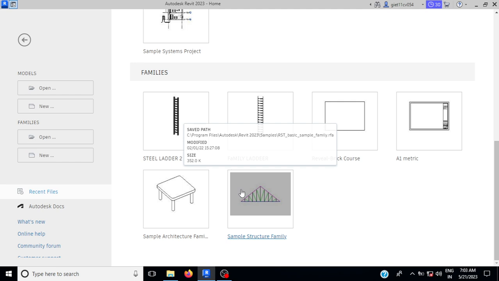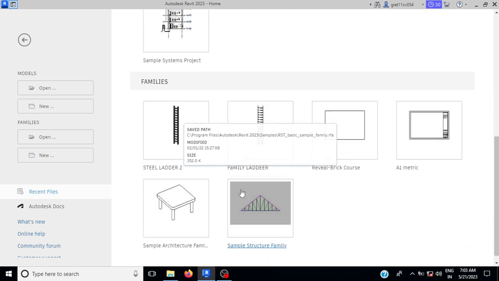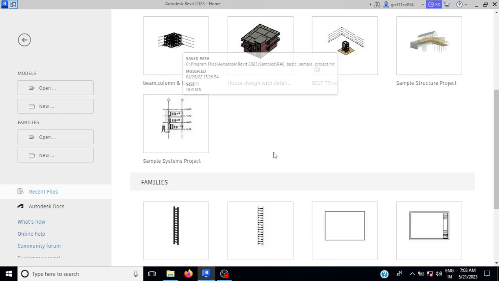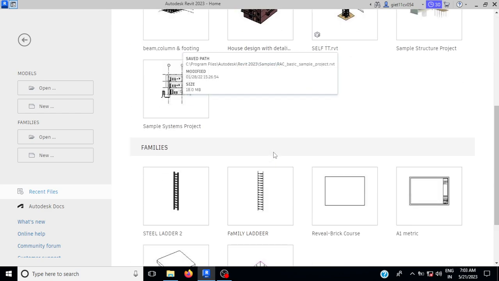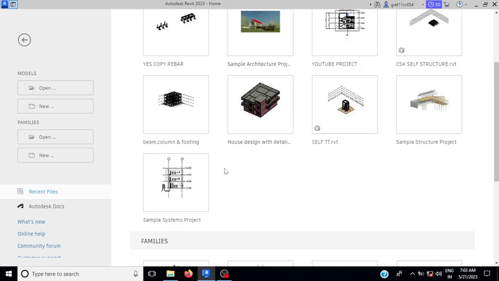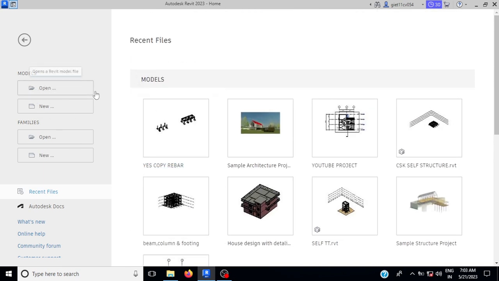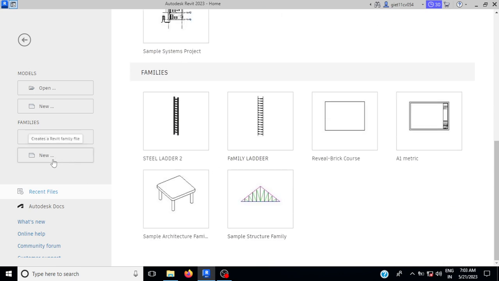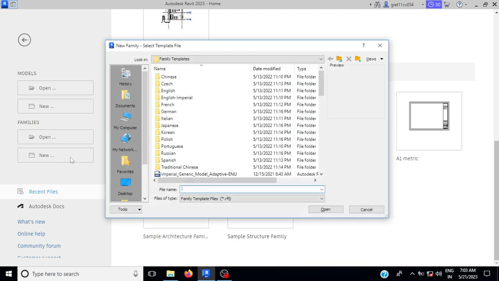Today we talk about the user interface in Revit family. First you will see this welcome screen. Project related anything you can do from here, but family related anything you can do from here.